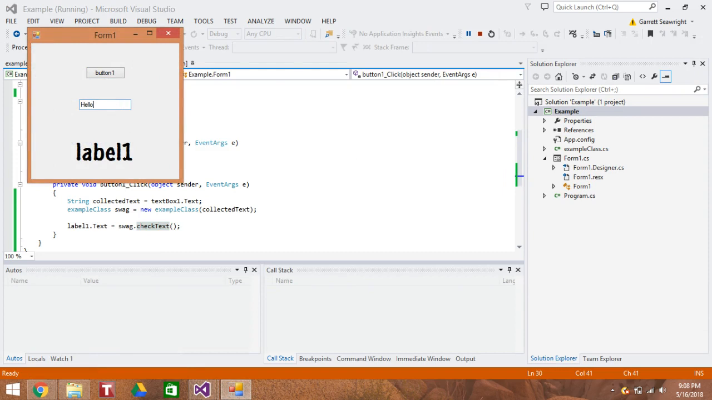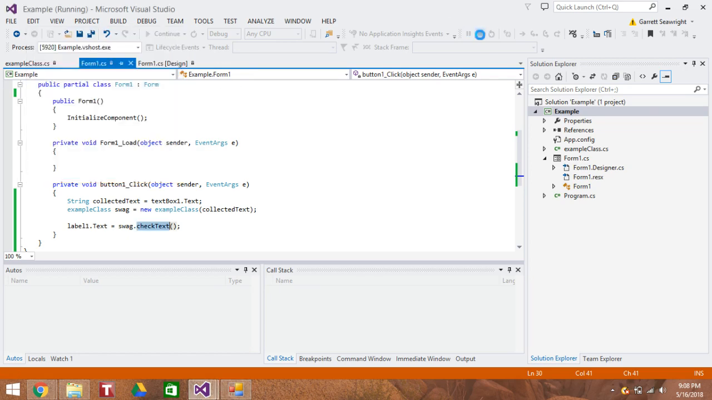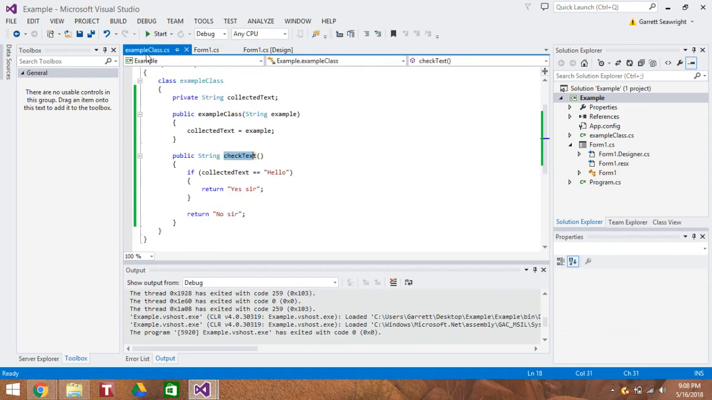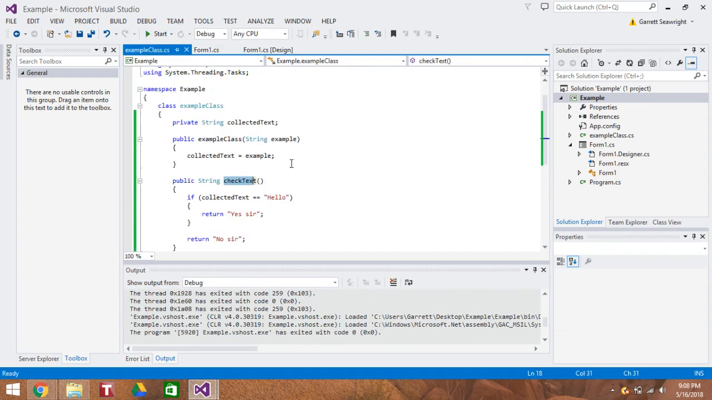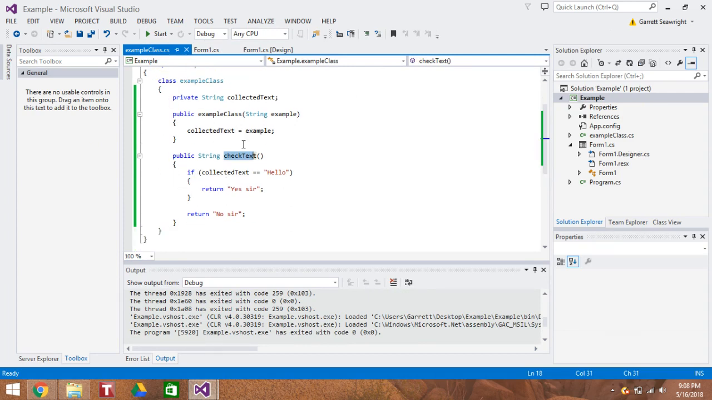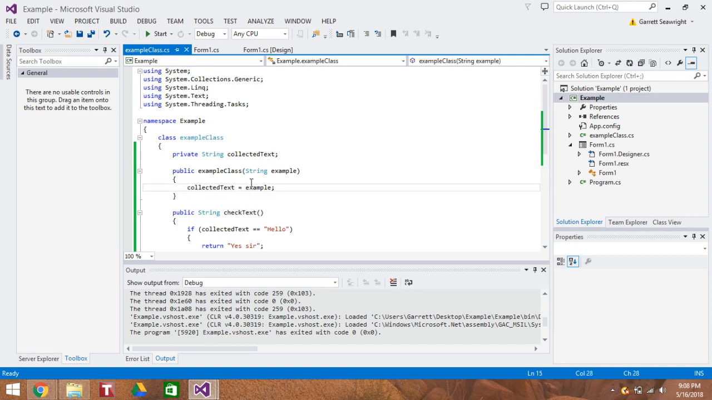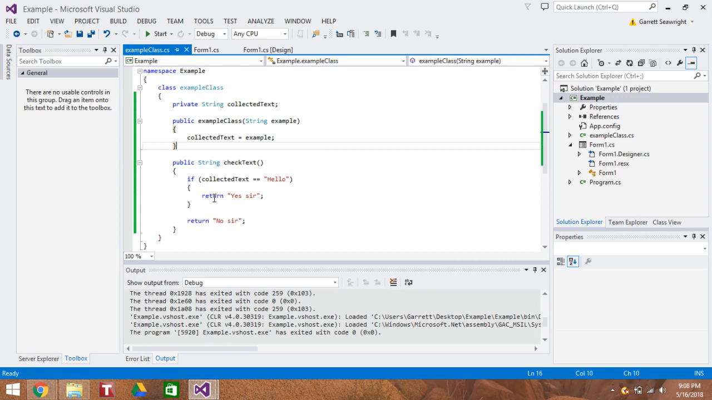So if I want to say hello, say yes sir. And if I type anything else, not literally, just anything you type in here, it'll say no sir. If I type nothing in there, it'll still say no sir, because it doesn't recognize that hello. So that's kind of how a class works. It's pretty useful if you want to kind of maintain everything within this one little area here. And this is kind of how the bigwigs do it. If you go anywhere to program, this is how they want you to program, is within a class.